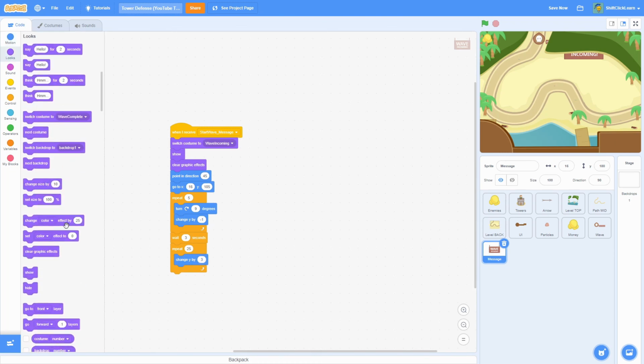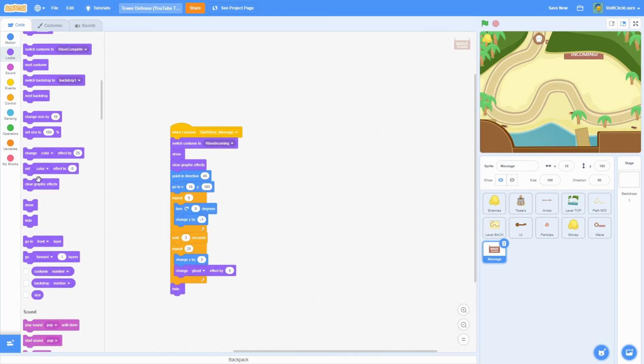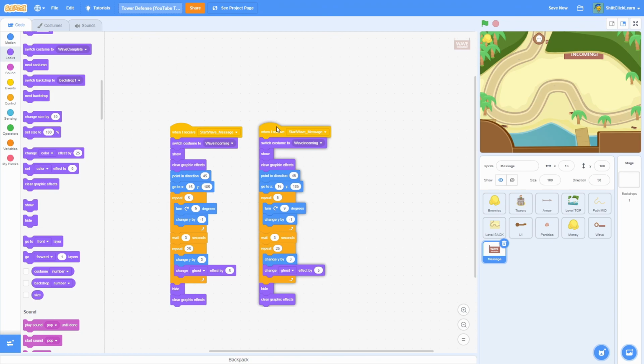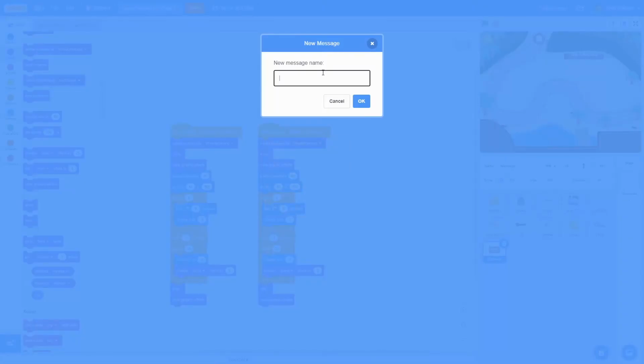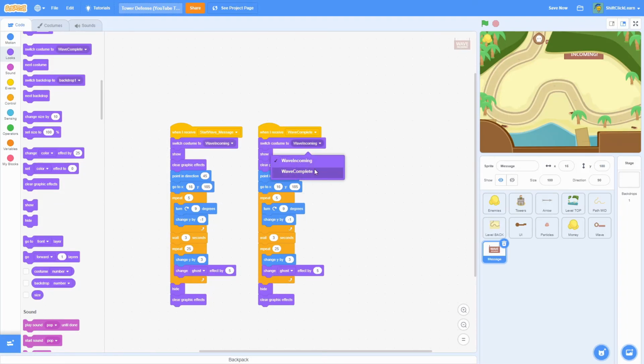Once again, go to looks and change the ghost effect by 5. Hide and do clear graphics effects. So this is just going to do the animation. Duplicate all of this stuff and change this to when I receive new message and do wave complete. So then switch costume to wave complete and do all of that same stuff.